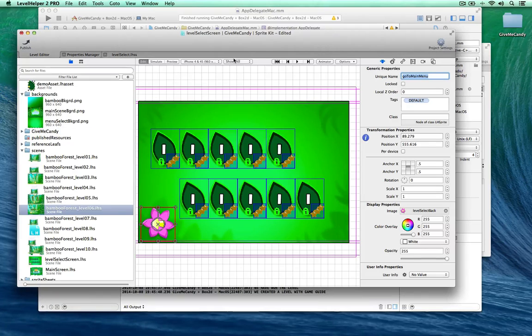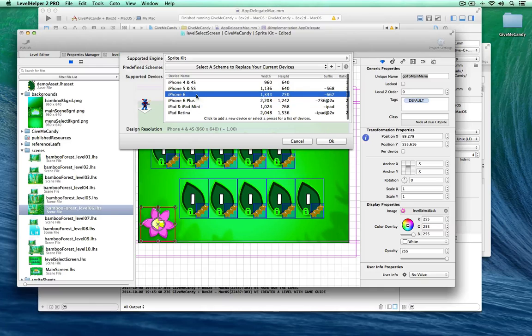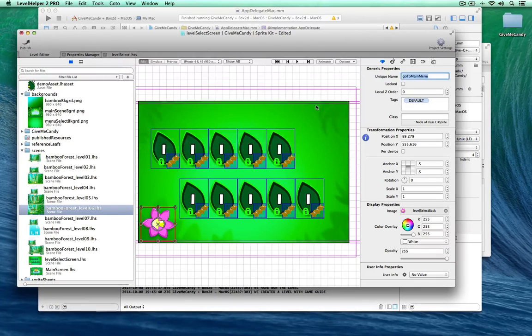First, open your project and go to the project settings and add two devices by clicking over here. You will add a device called iPhone 6, with a size of 1334 by 750, and you will set the suffix to -667 with ratio 1. Then you will add another device, iPhone 6 Plus, with 2208 by 1242, with suffix -736@2x and ratio 2. And that will be all in LevelHelper.